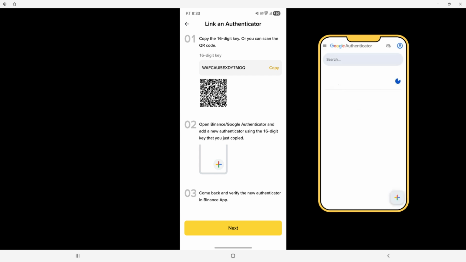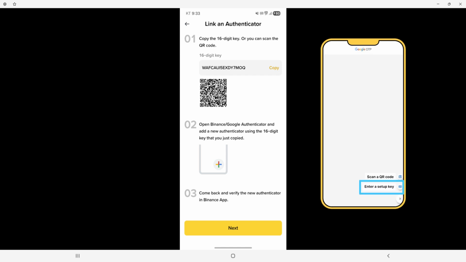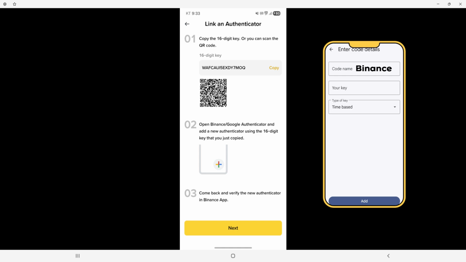Once the app is open, tap the plus icon in the bottom right corner. Select Enter a setup key. For the account name, enter Binance. In the key field, paste the 16-digit key you copied earlier from the Binance app. Then tap Add to complete the setup.